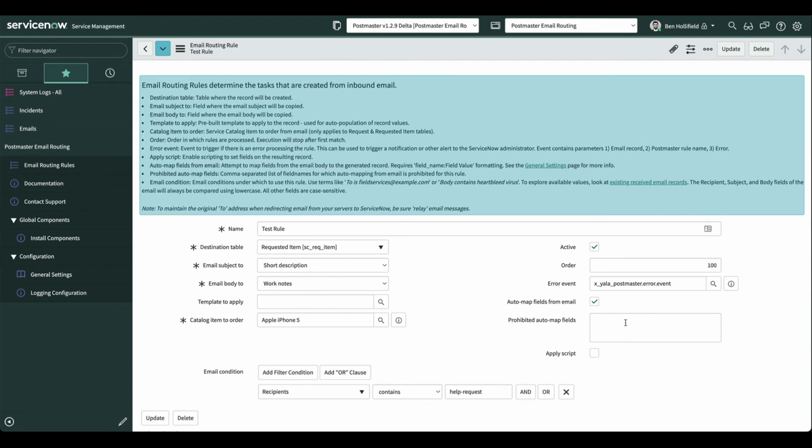Now, there are some cases where you may not want to let people map any fields on your records from email. So in that case, we have added this option to prohibit auto map fields. You can list field names here that you want to always keep emails from auto mapping to.